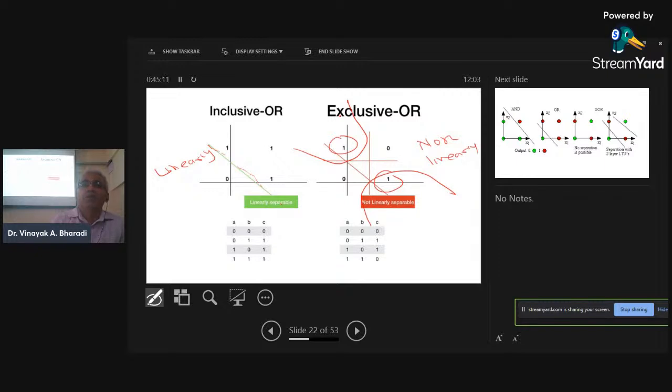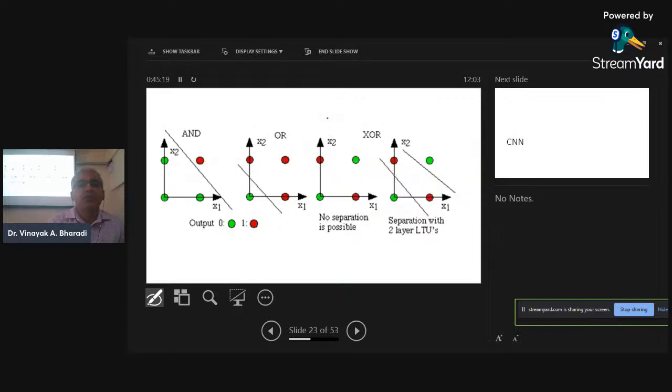But a neural network can do this thing. A simple neural network won't do, we have to go for a higher network. So how is it doing? Here you can see the AND function, OR function, and their outputs. Here separation is possible. But here the XOR function is there, either XOR or XNOR. Separation is not possible. One single line cannot separate. You must have two lines.